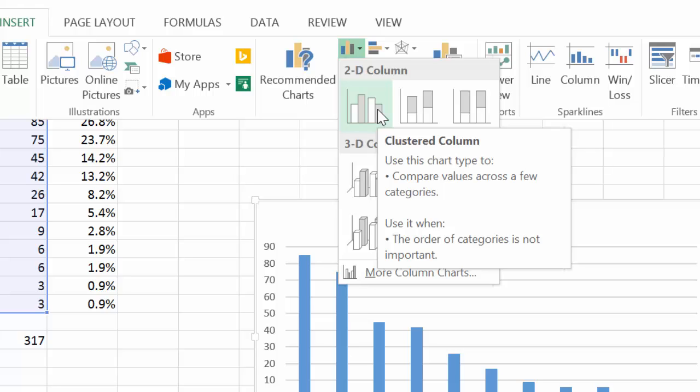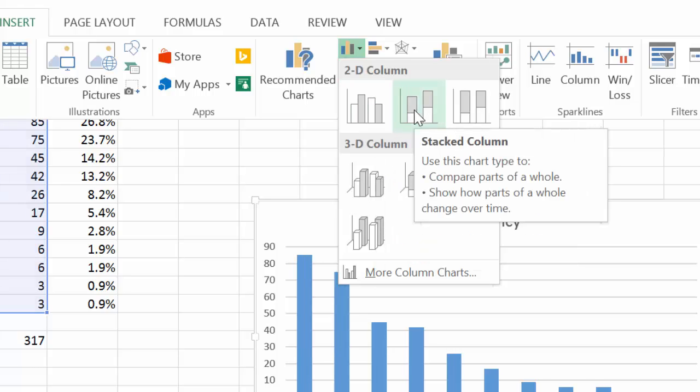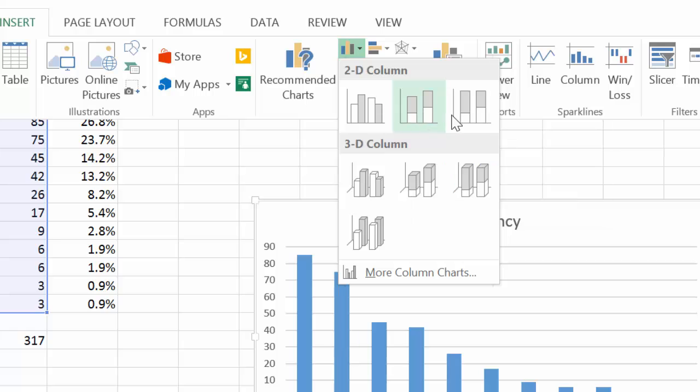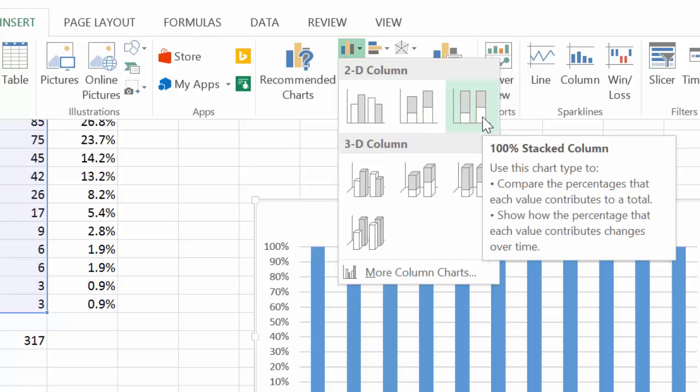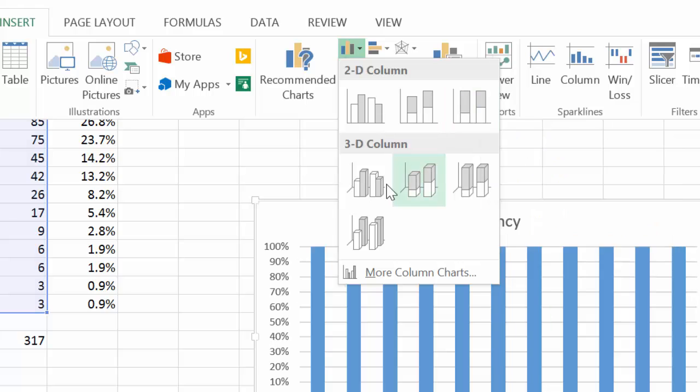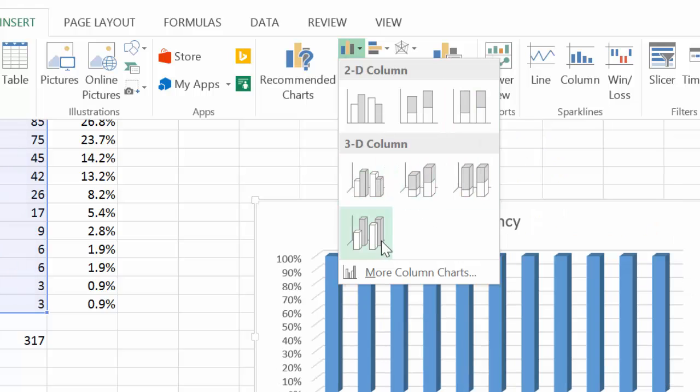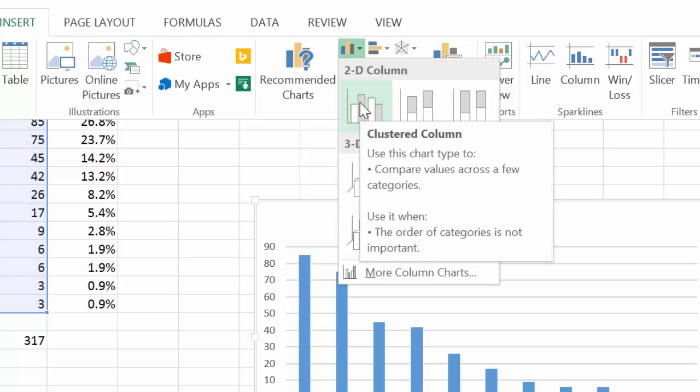That's what we're going to end up doing. We can play around and see what the other options are. This is called a stacked column. This is a 100% stacked column, which our data doesn't look very good in that format. And there's different three-dimensional ones and all sorts of things. I'm just going to stick with this simple two-dimensional clustered column chart.